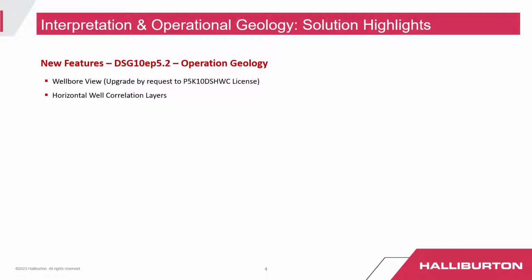Now let's take a look at new features for DSG 10ep.5.2. In this release, we will focus on the 2 new areas that center around the operational geology workflow. Both features operate on the horizontal well correlation license and will be available by upgrade request for those who have existing licenses. First, we have a new dedicated 3D view for well execution called Wellbore view, and the second new functionality is added to the classic horizontal well correlation workflow in the form of a new layers module.